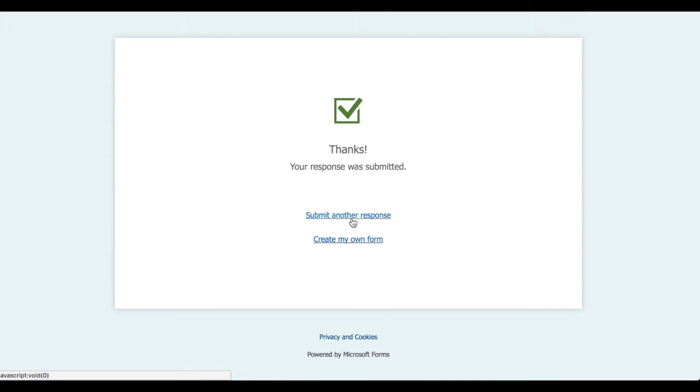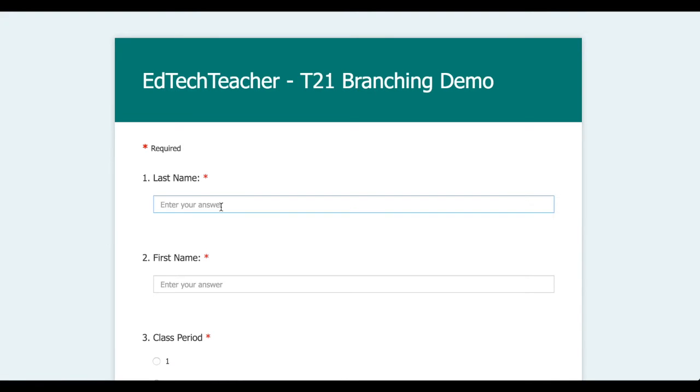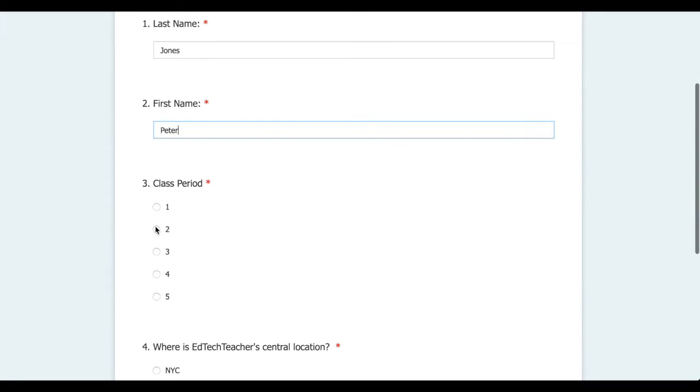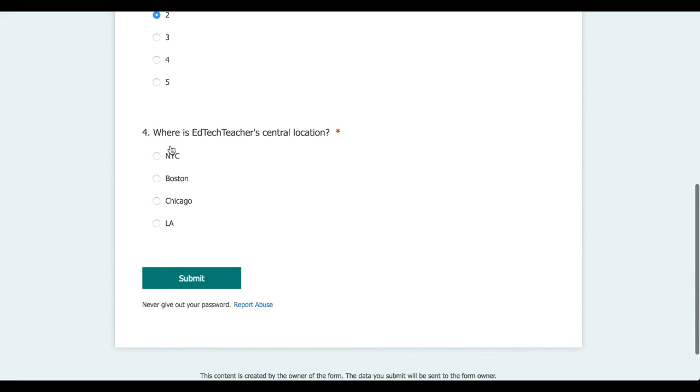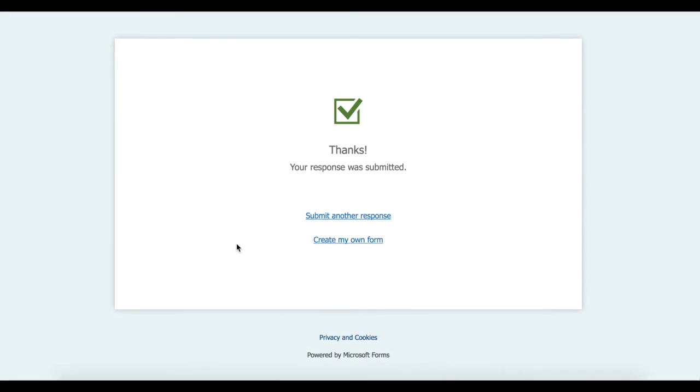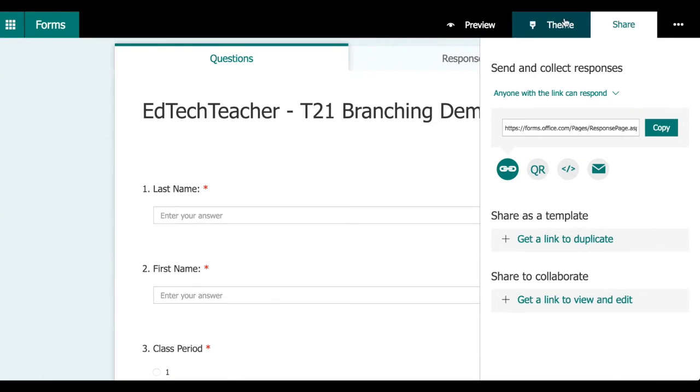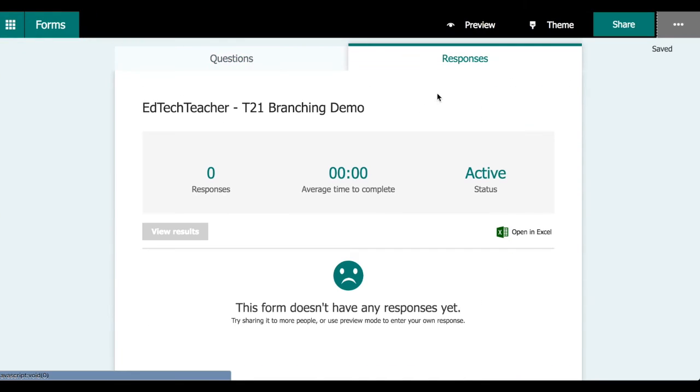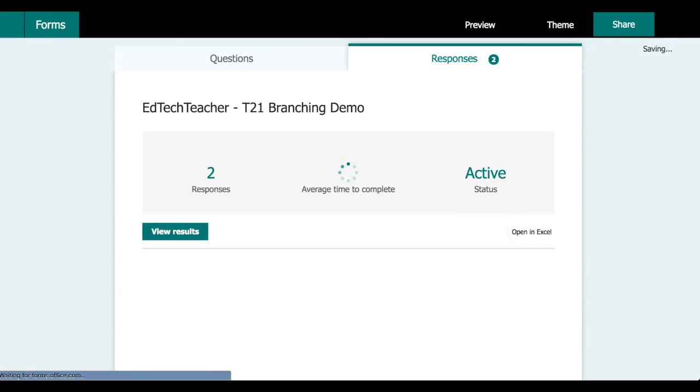What I'll do now is fill this out again as another student. I'll fill out the last name, first name, and I will answer question 4 incorrectly, and that will push me past 5 to question 6. Notice here the language I've used for question 5 is correct and incorrect. Obviously, we would choose language that would not make it very clear to the student whether they got it right or wrong. And you can see all this information on the back end on the Responses tab or on the Excel spreadsheet that is created with every form.